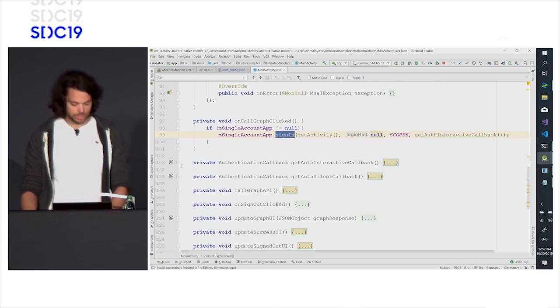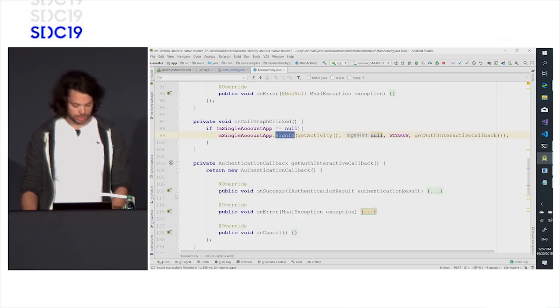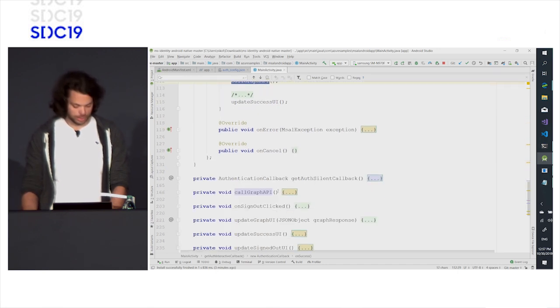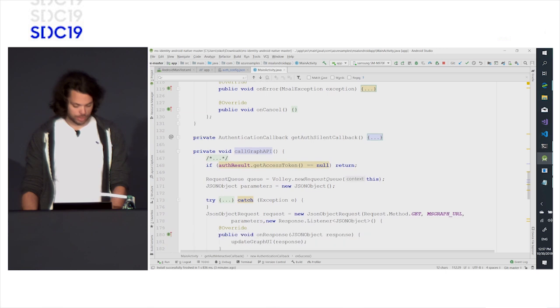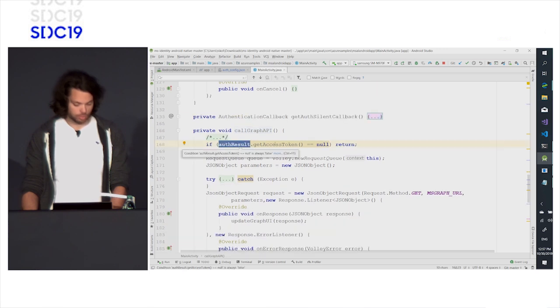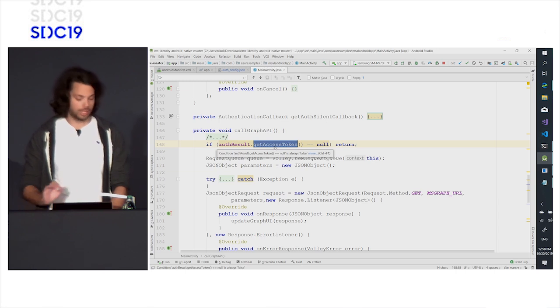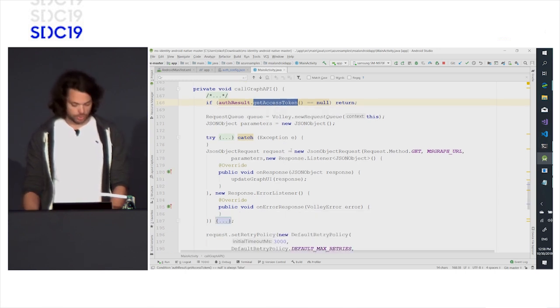Now, once the user signs in, we get our tokens. So we get this auth result. This auth result actually contains that token. You can see here we're calling the Graph API. And inside of the Graph API, we can use that object to get that access token. So this is just that string, that token that we got that we can pass on as a header. So for the rest of this method, we're simply just making a GET request.